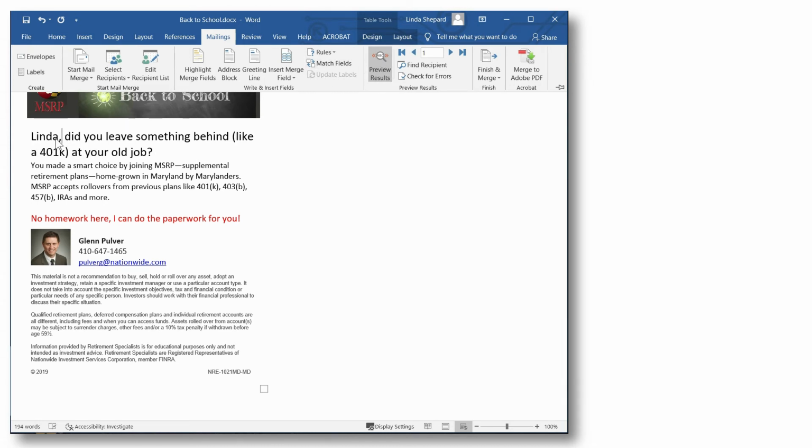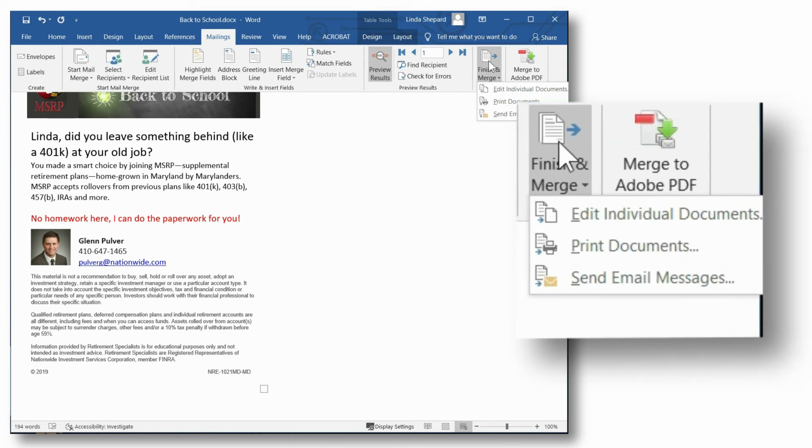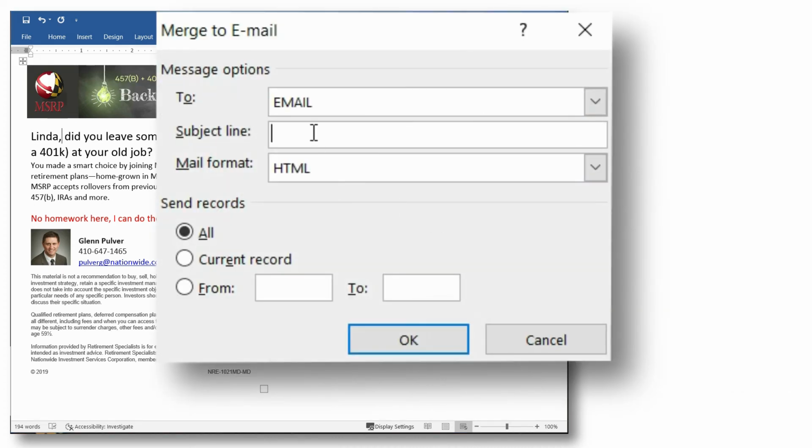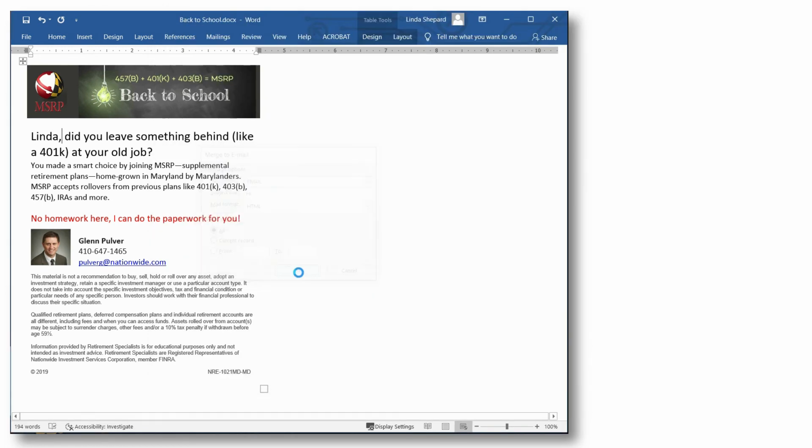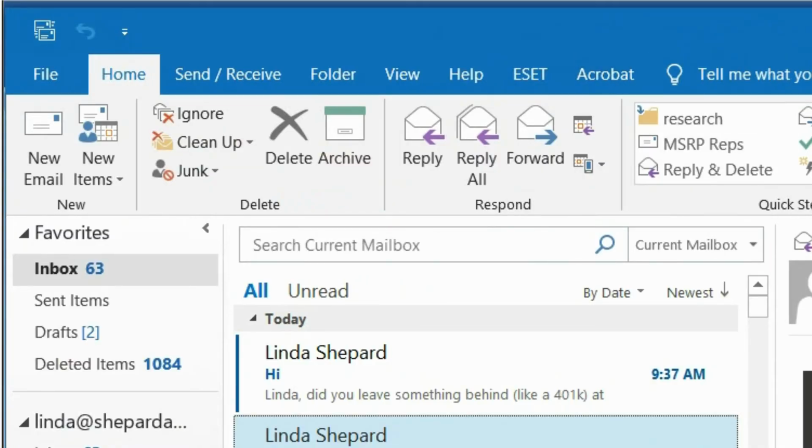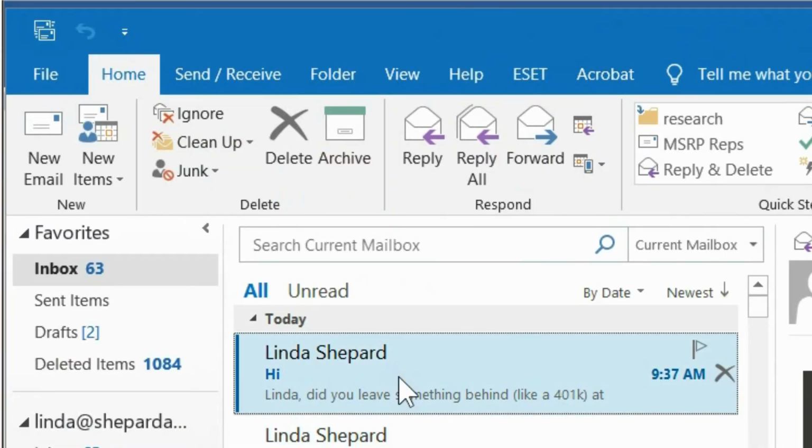Okay, so now we're going to finish and merge. We're going to send those email messages, subject line, and of course I'm just kind of doing it for pretend, so mine isn't real here. Put something good in there, say OK, and that's it. You've done it. Now I'm going to launch Outlook, and I'm going to show you what it looks like.